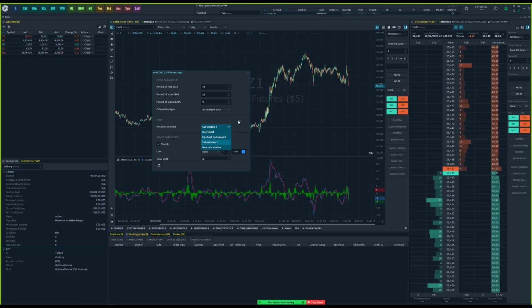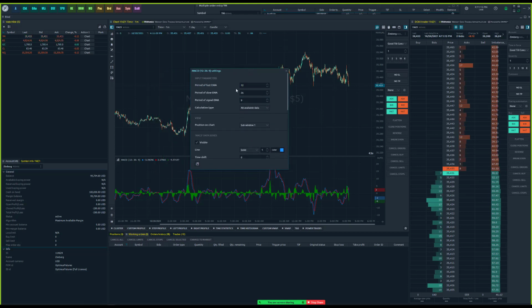So if there is an indicator that relies on the same price scale as your main charting instrument here, you can just click view position on chart and overlay it right over that price action. And again, you'll see right when you add that indicator to your chart, you will be presented with the settings of that indicator. So feel free to adjust these as needed.